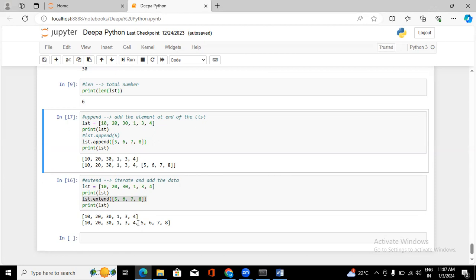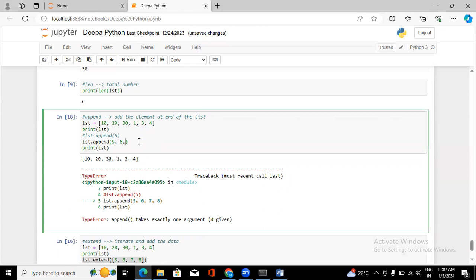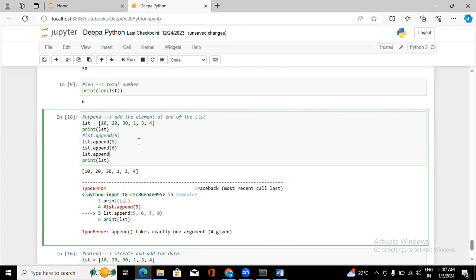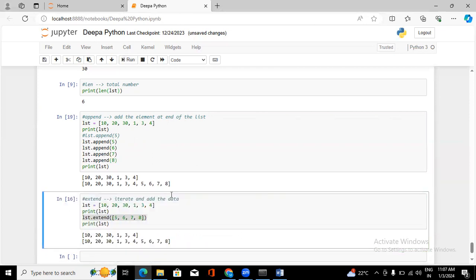Clear? Yes, Manas. In the append, if you remove the brackets around 5 and 8, it will give you an error. It takes only one argument. So if you want to add 5, 6, 7, 8, you need to use lst.append(5), lst.append(6), lst.append(7), lst.append(8). Then it will work.